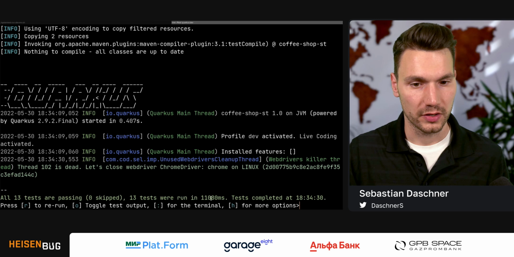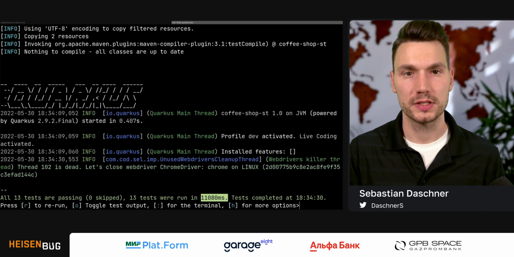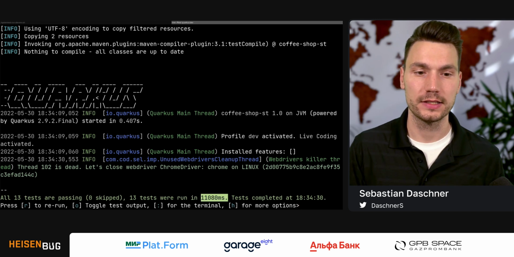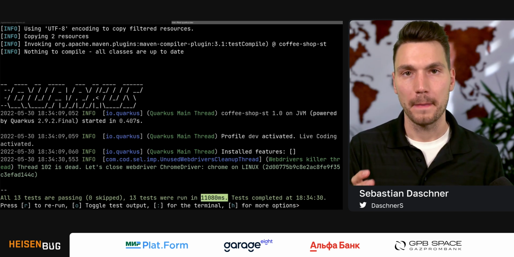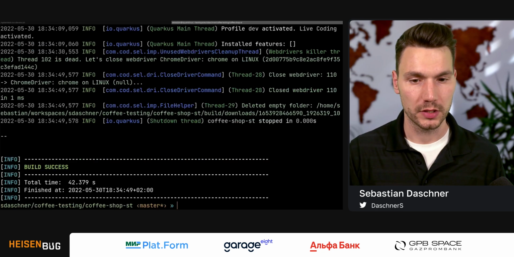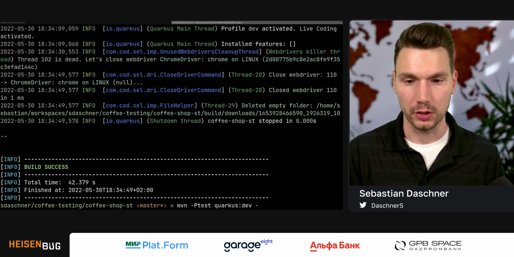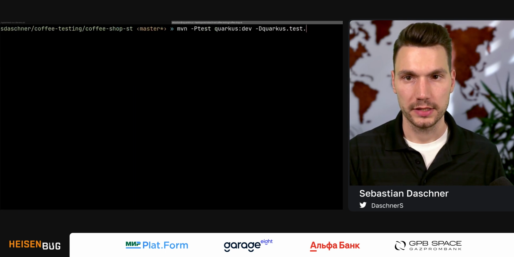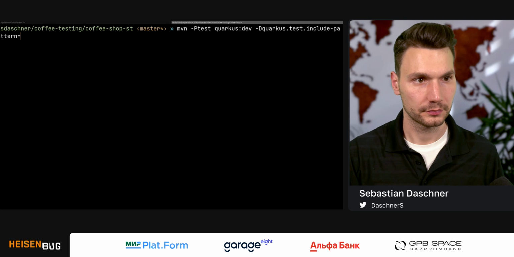And now you saw, okay, it took 11 seconds, but mostly because the tests actually take time. So the tests do something. It's not that the tests themselves are slow, but they run in a certain time. But to show you that it runs really quickly, I will just include one specific test. Let's say a Quercus test include pattern.